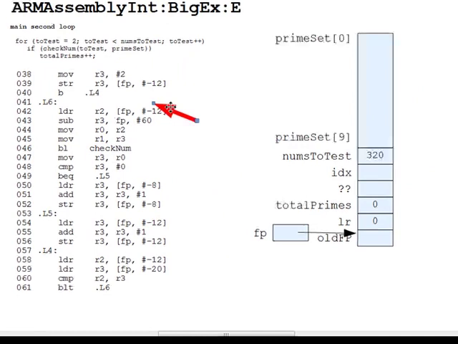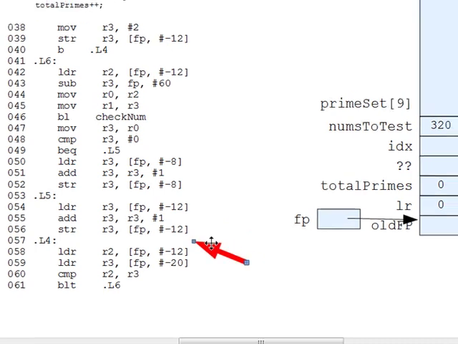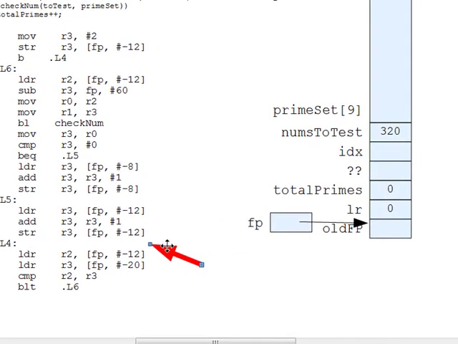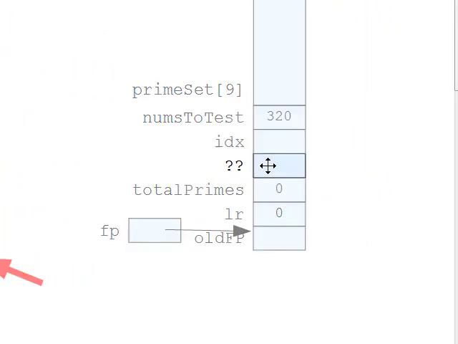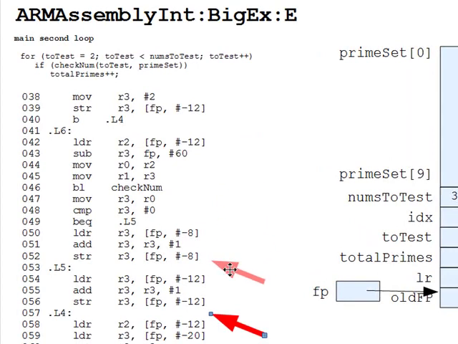Up here where the loop body begins, and then the 3 lines between L5 and L4 are the incrementer, clearly loading toTest and adding 1 to it and storing it back, and then toTest is the last missing piece of the stack frame, which we'll fill in here in the diagram at offset minus 12 from FP. The initializer, test, and incrementer are pretty straightforward by now, but we need to look more closely at the body of that second loop, running from L6 to L5.